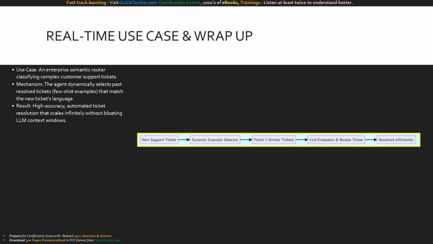In our final diagram, we see the support ticket entering the system, hitting the dynamic example selector, which fetches 3 historically similar tickets. The LLM uses these as a strict guide to evaluate and route the current ticket, resulting in an efficient, highly accurate resolution.